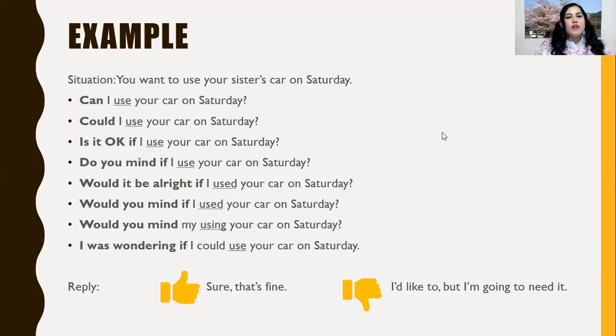Is it okay if I use your car on Saturday? Here, because we have it, the pronoun is I. The verb is not going to change, but this one is actually in simple present, not in the base form. Do you mind if I use your car on Saturday?